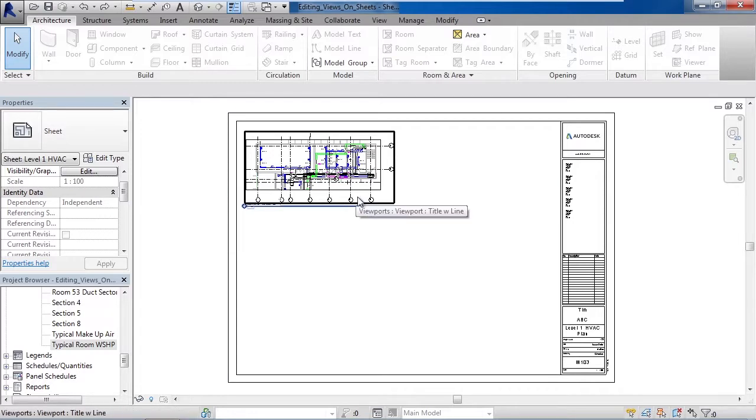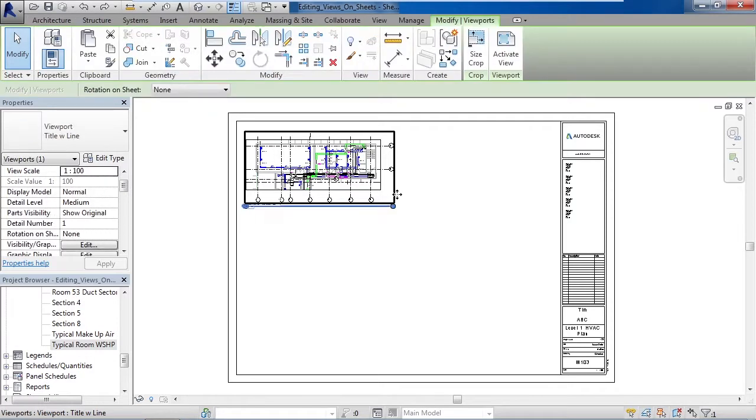If you want to reposition a view, simply mouse over the view so it highlights, select the viewport, and then use your move command to move it wherever you want on your sheet. If you want to rescale or resize the view, select the viewport again, if it's not currently selected, and then in the properties area on the left, change the view scale to its new scale. I'll make mine 1 to 50.